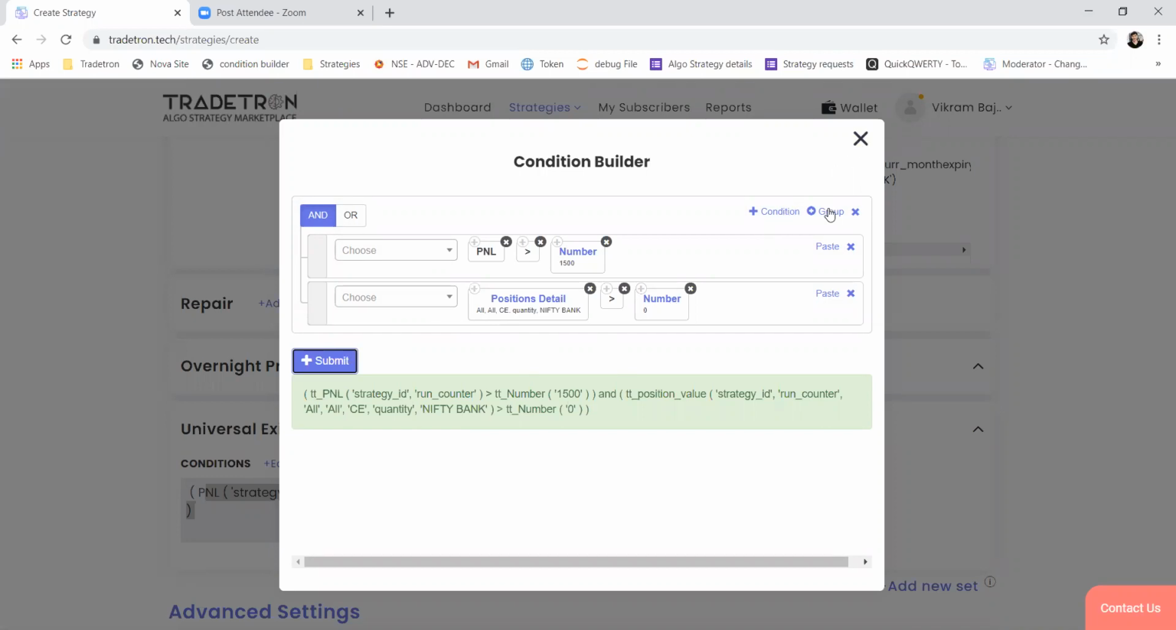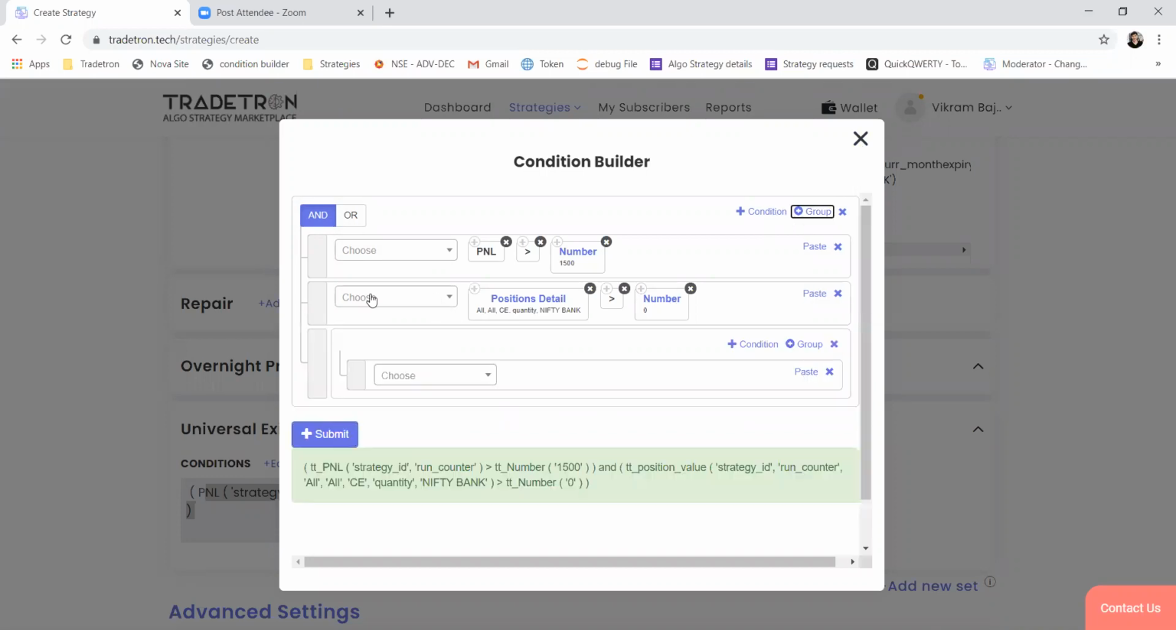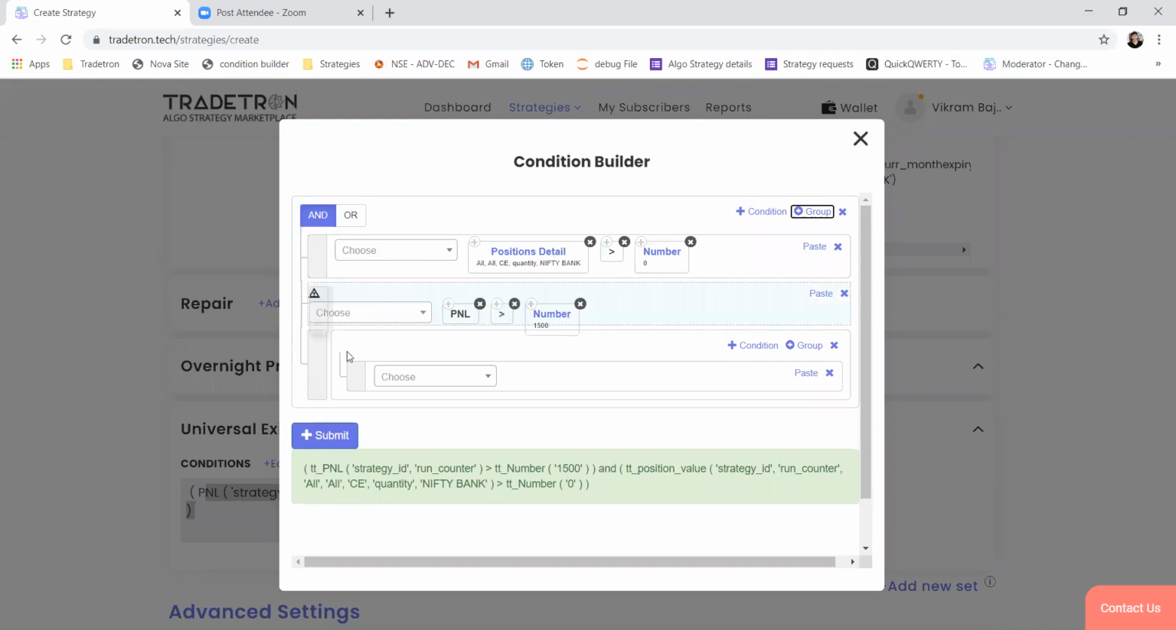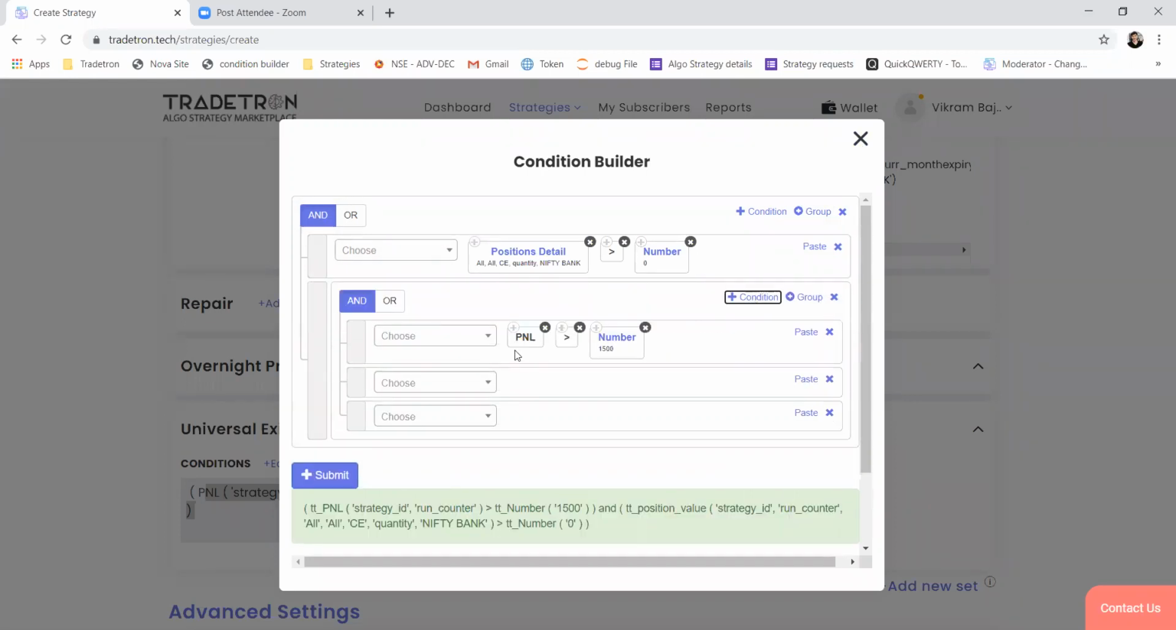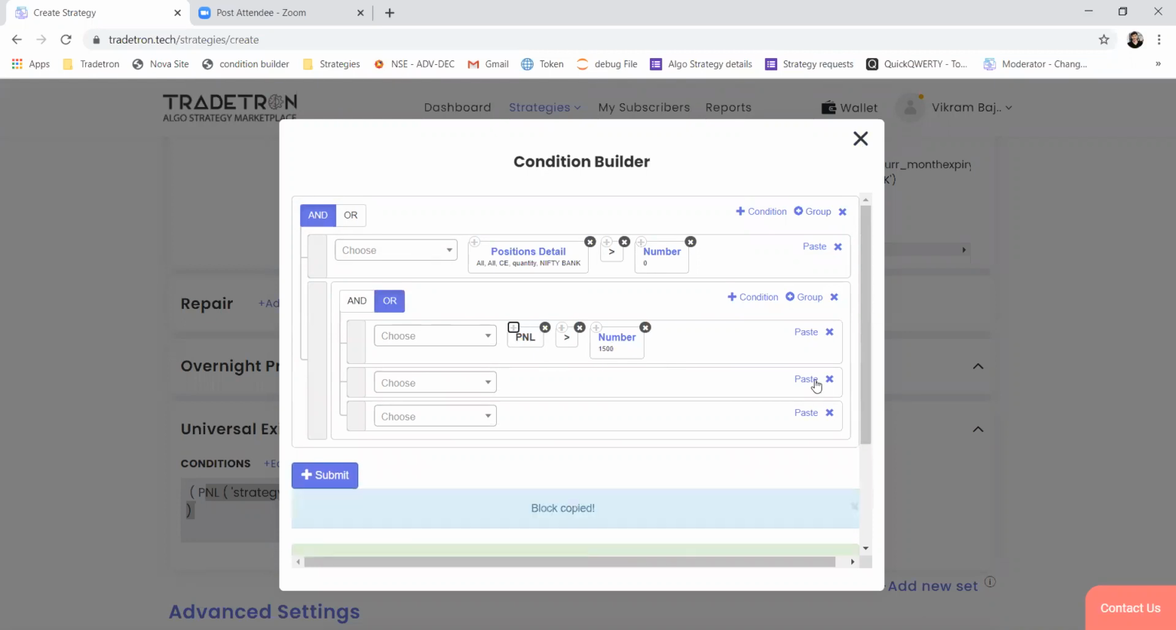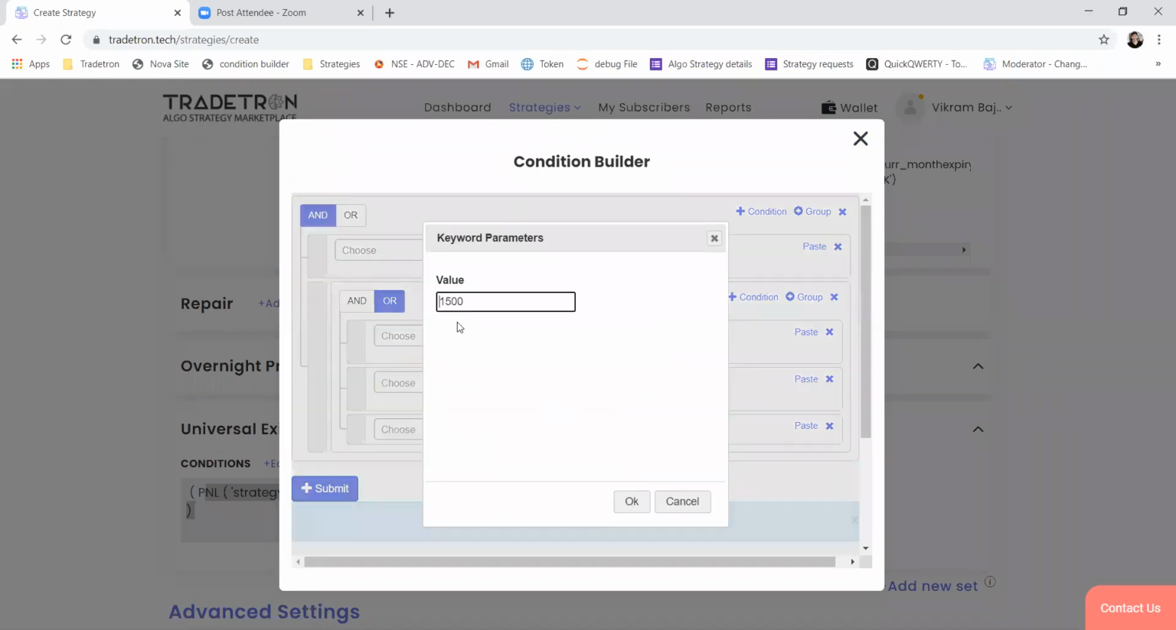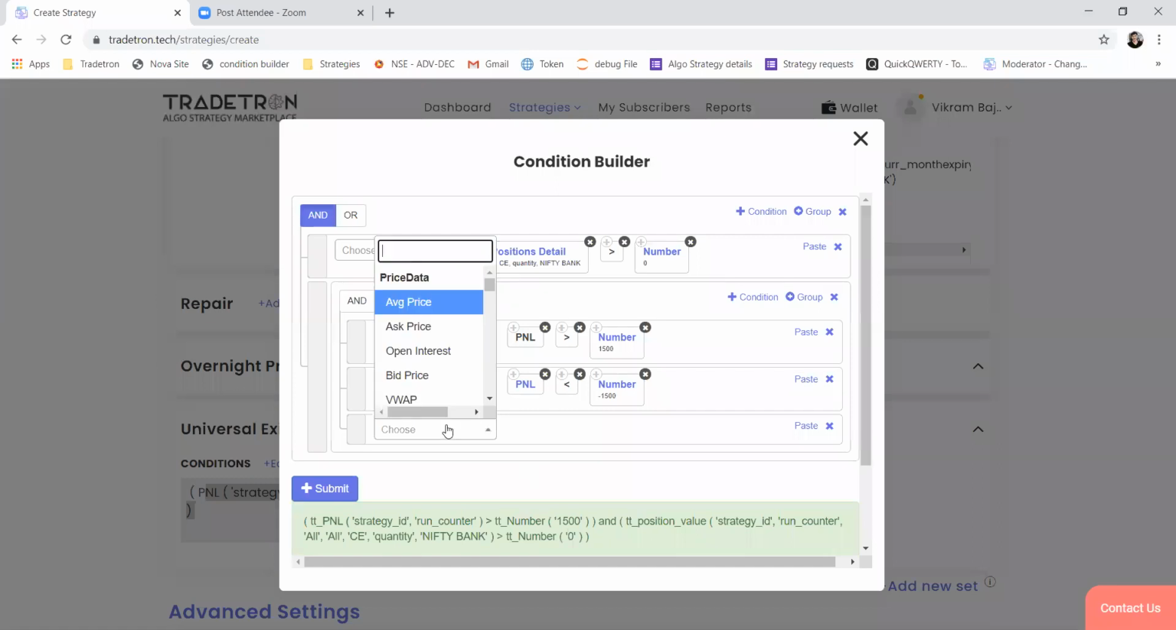If you have multiple exit conditions, this condition is common. This you have to check any which ways. And the other conditions can go in a group. Like if PNL is greater than 1500, or if I want to put a stop loss, like PNL is less than minus 1500, or my time condition.